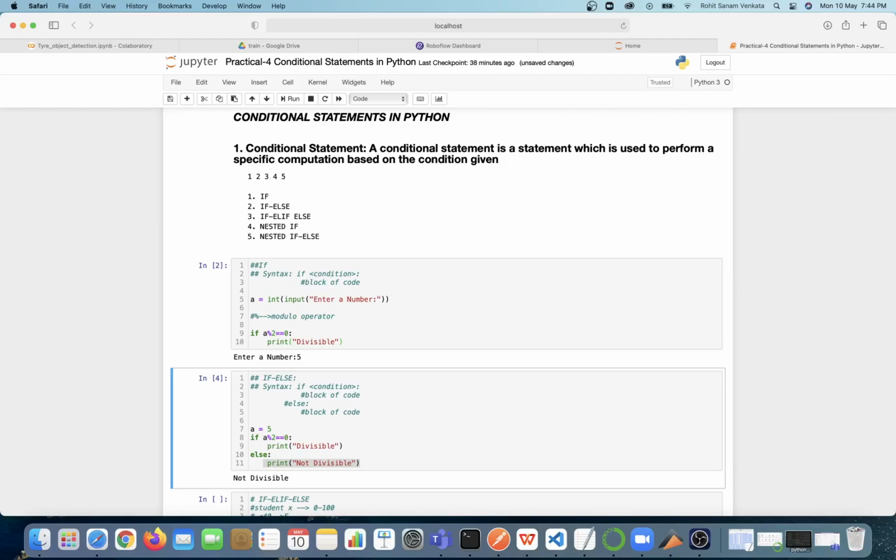This is how the if statement works. But if the particular condition is not satisfied and I want to perform another computation, if I want to execute another block of code, in this situation I am going to use the concept of if else. This is the second type of conditional statement present in Python, wherein to this if statement I am going to add another else statement. So the syntax will be like this.